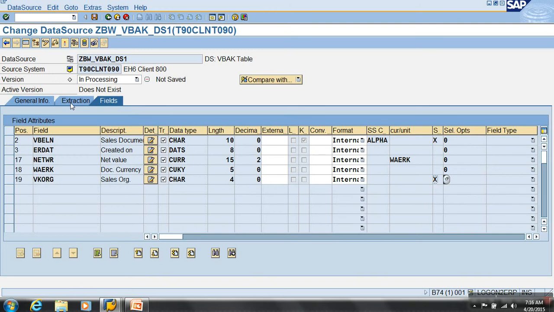You did the replication, RSDS. What happens when you do replication? When you replicate the data source, it reads the complete metadata, meaning all the data source information, and based on its extract structure and its hidden fields, it creates the transfer structure here.